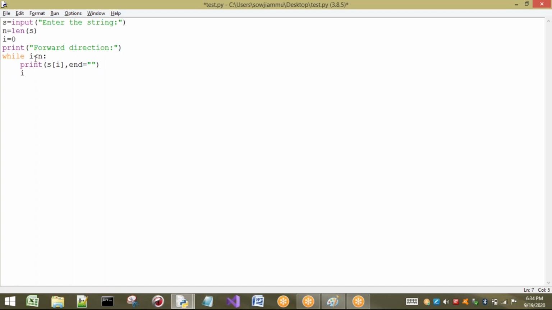Already you know this one. Otherwise I will take directly i equal to i plus 1. Now what happens? Every time the i value is going to be increased. First what is it? 0. So s of 0 will be printed. For example, in the string we are having Shiva, so s will be printed.